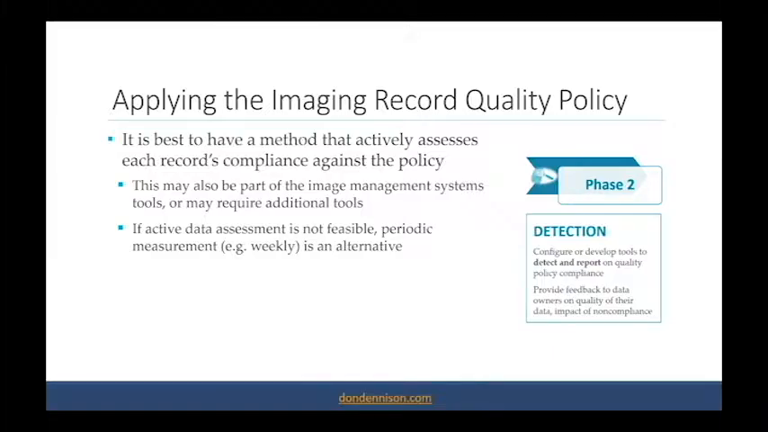If that process is too arduous and you can't do it in real time, having some type of periodic assessment, like once a week, where you can say, okay, everything that came in the last week, this is my percentage, and you can chart that out. This could be quite an interesting analytics project for an informaticist, to determine what are the causes of quality inconsistency, and how that's impacting your overall repository and your overall records.